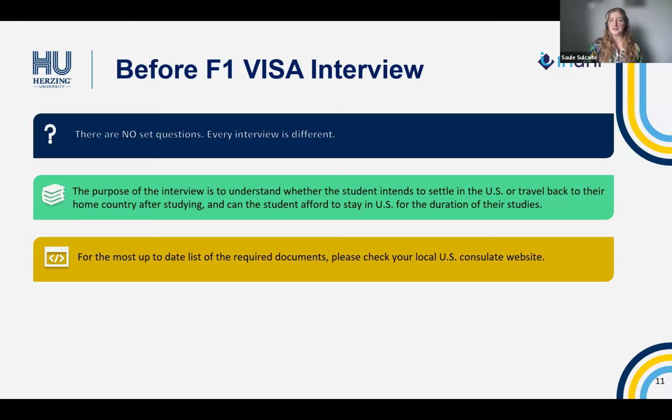I hear a lot of students and even agents trying to look for a perfect script, for a perfect answer to each question. However, we cannot prepare for something that doesn't exist. So you cannot prepare a script for a script that doesn't exist. So something to really remember, there are no set questions.